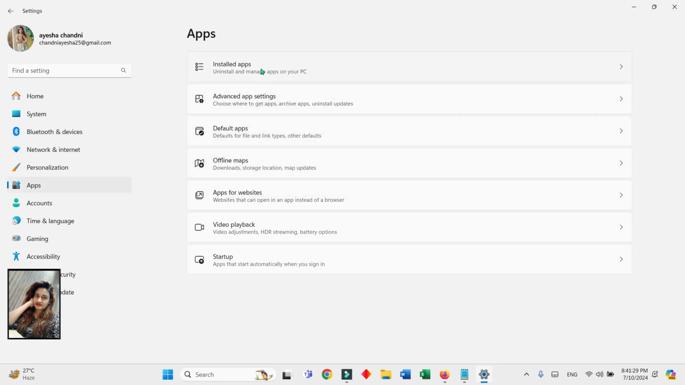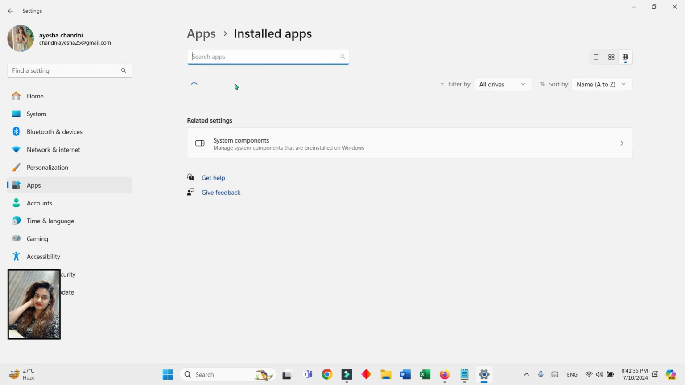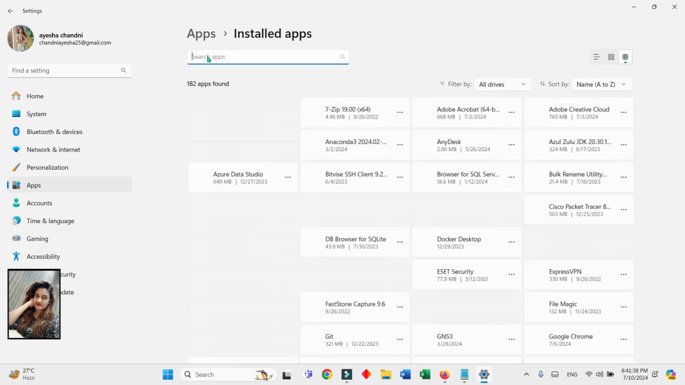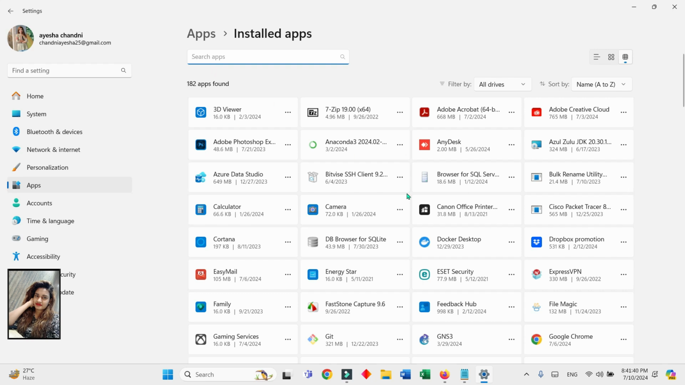Install app, what app and what it works to uninstall and manage apps on your PC, any kinds of PC. Go to here, we have to write here, or if we found the above thing, no need to write, and here I'm getting it easily. Easymail, click here, go to the option here, or we can go directly from here.